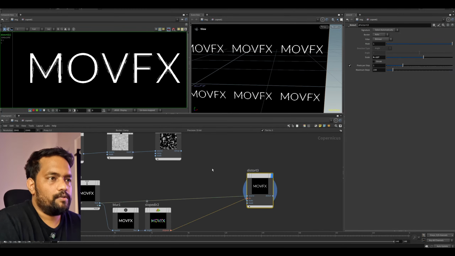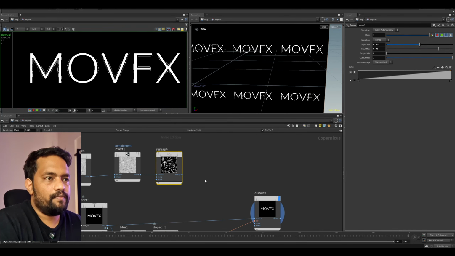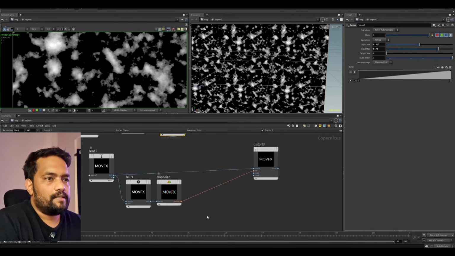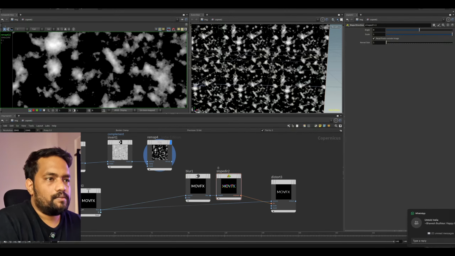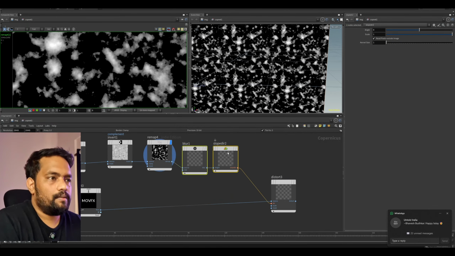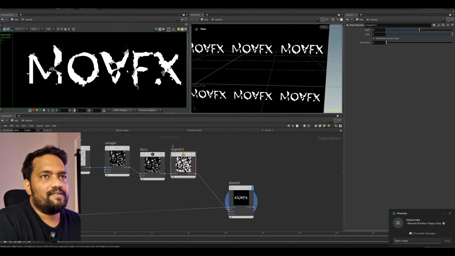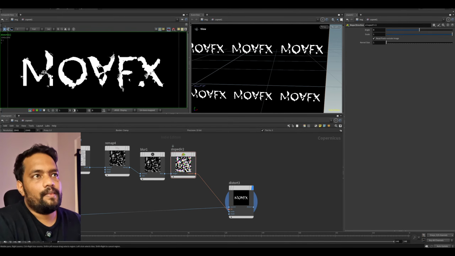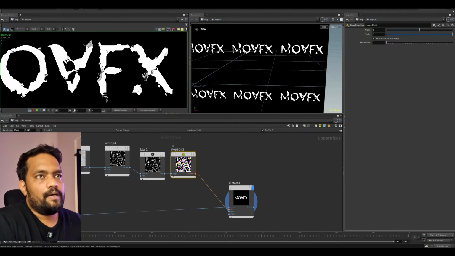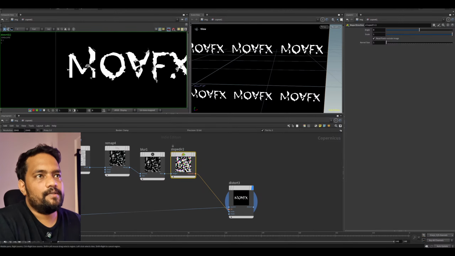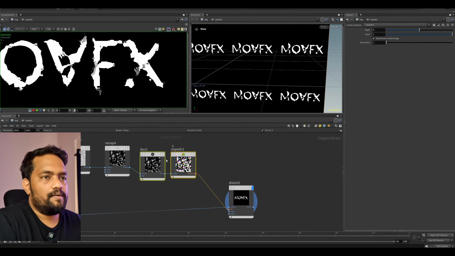Let's do the opposite. Maybe we'll calculate the slope of this one and then we will use that to distort the text. Let's do that here. Yeah, that's looking weird. Maybe we can use this to add damages to concrete textures and like that, something. I think that will be really helpful.